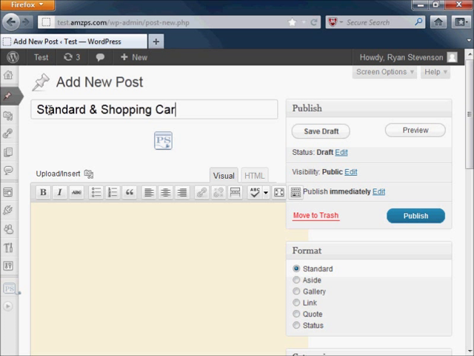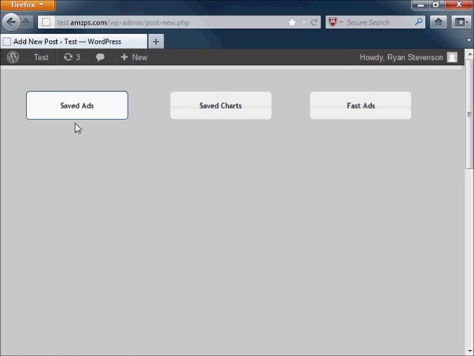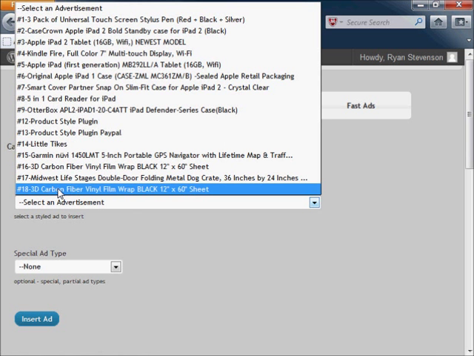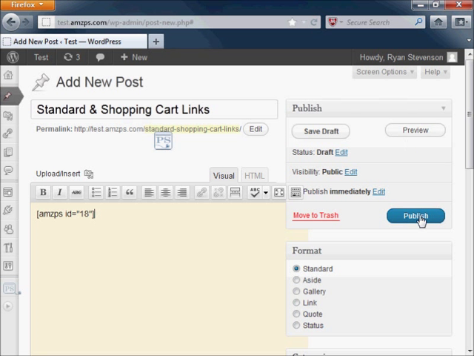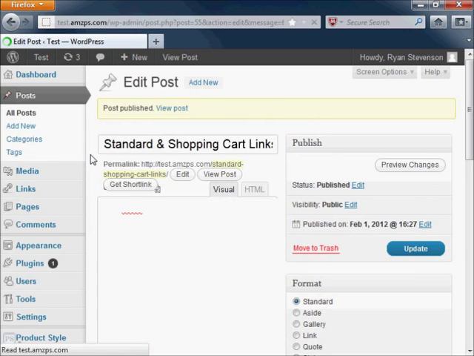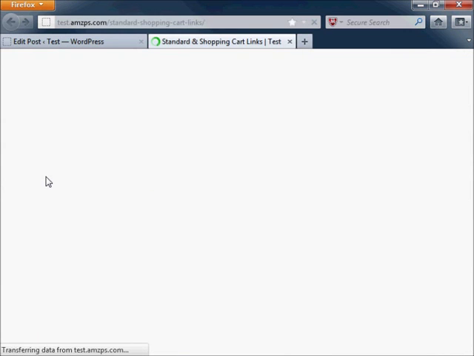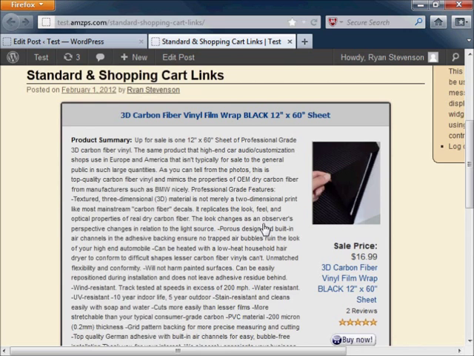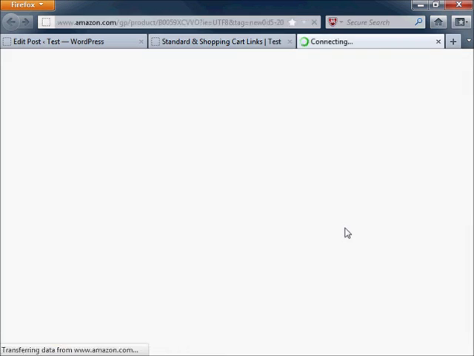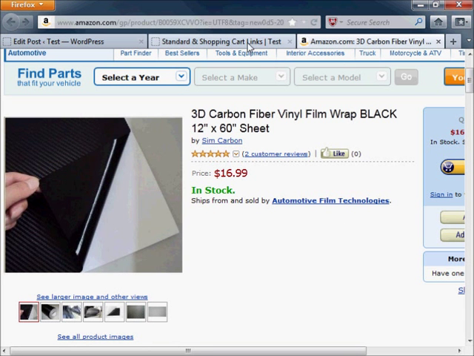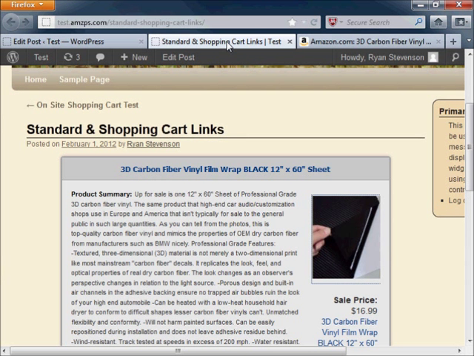Click on the blue product style icon at the top of the editor, then click on Saved Ads, then select the ad you want to insert and click on Insert Ad. Once you're finished, you can see the ad live on your website. Clicking on it will take you directly to the normal Amazon product page, just like a normal affiliate link would.